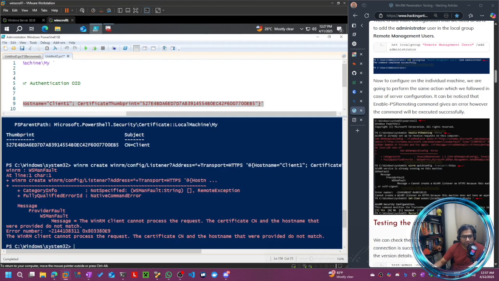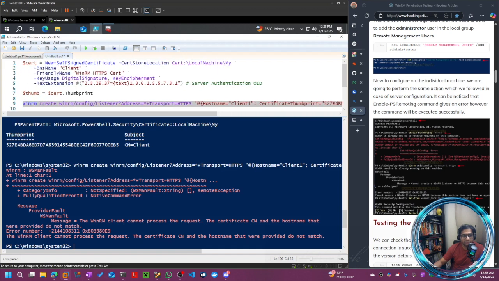Now what is the error? The certificate CN and the host name that we provided do not match. Okay, so why? Which host name is it? Where is the host name? So this certificate is called here and stored into thumb. Correct. I didn't notice that. Anyway, so why is the host name not matching? It says client 1. Oh, there it is.